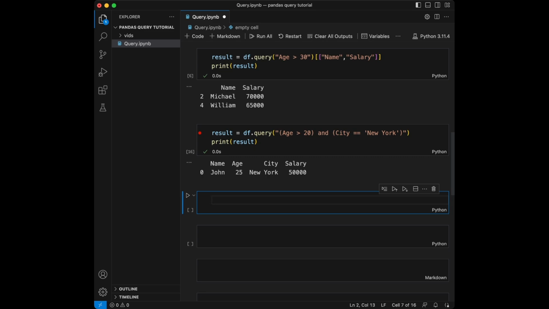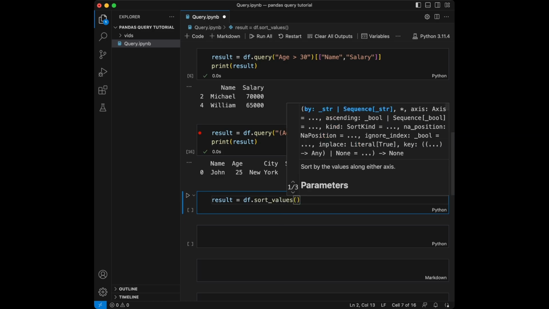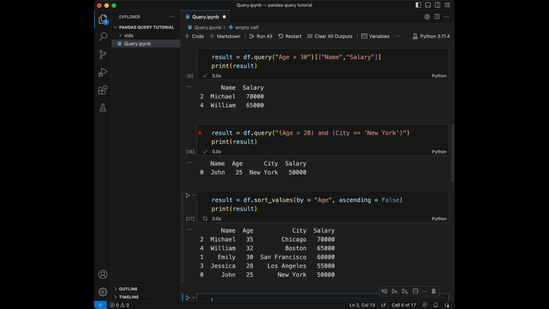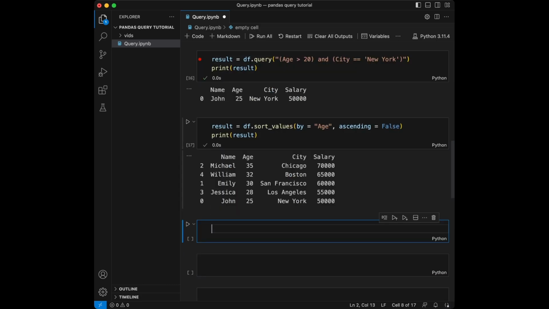Now let's explore another important querying operation, sorting our data. Sorting can be useful when we want to organize our data in a particular order. So we can say result is going to be equal to df.sort_values, and we are going to say by age, and let's set ascending to False. Let's print this. We can see that our data is sorted in descending order by the age column.